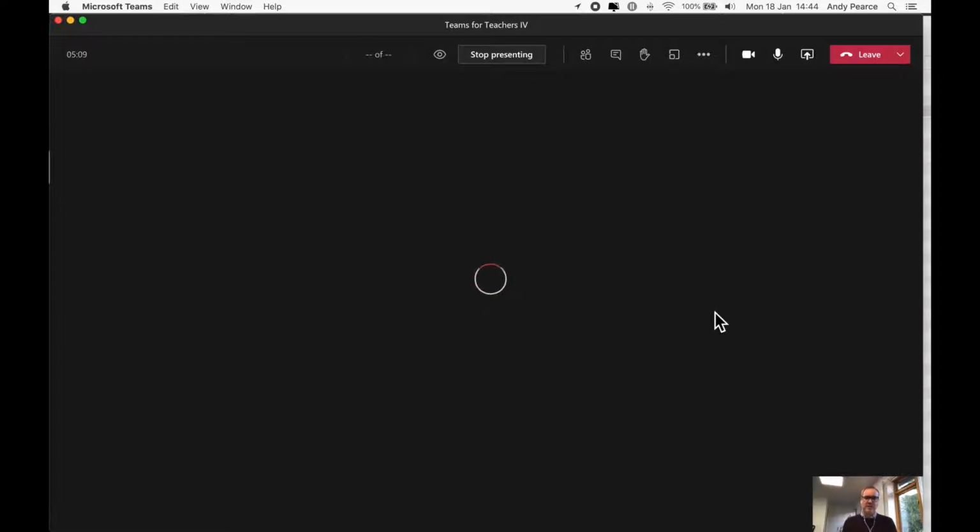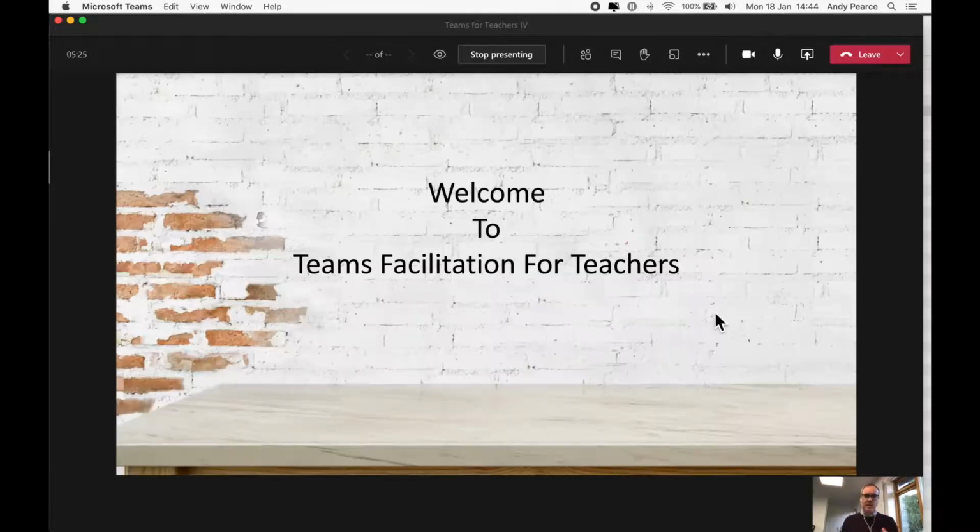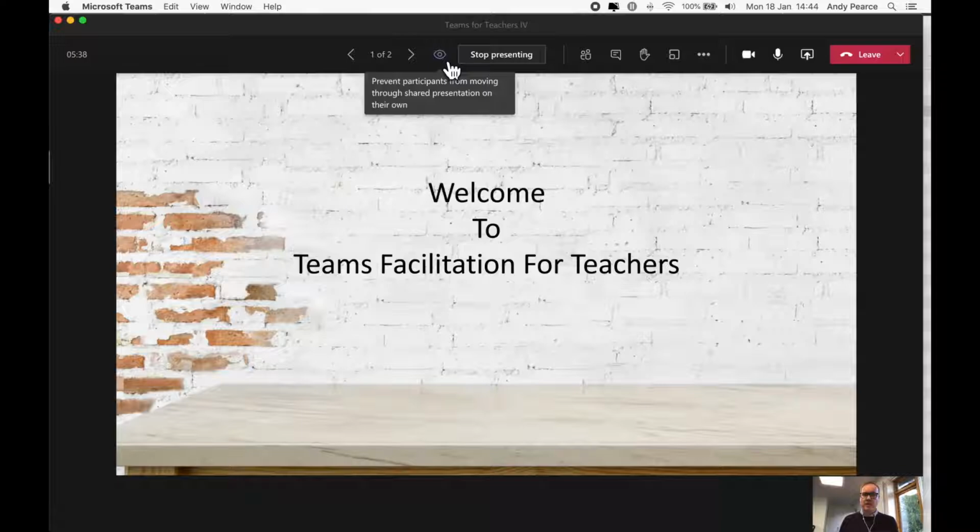So the benefit of this type of share, because it's not a screen share, is we're going to share something that will allow us to keep the cameras along the bottom of the screen, and we'll also be able to keep the other functions that I'm going to show you later, such as the participants, the chat, and the hands up on the screen. So here we have our Welcome to Teams facilitation for teachers. As you can see, I can navigate through using the forwards and the backwards buttons. I can make sure nobody else can move it. So stop them. They can only see now what I can see, as otherwise they'd be able to navigate themselves.